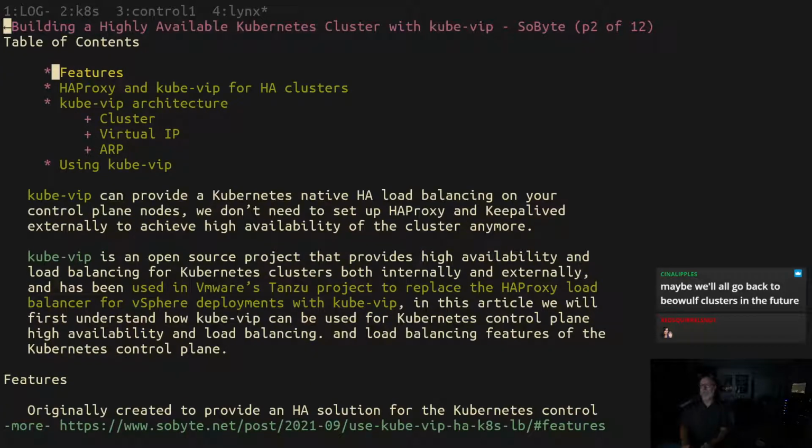Kube-vip can provide Kubernetes native HA, high availability, load balancing for control plane nodes. We don't need HAProxy or keepalived, which are the two things mentioned before kube-vip in that other Kubernetes document we were just reading. Kube-vip is an open source project that provides high availability and load balancing for Kubernetes clusters, both internally and externally. It has been used in VMware's Tanzu project to replace HA load balancer in vSphere deployments with kube-vip. In this article, we will first understand how kube-vip can be used for Kubernetes control plane high availability and the load balancing features of the control plane.